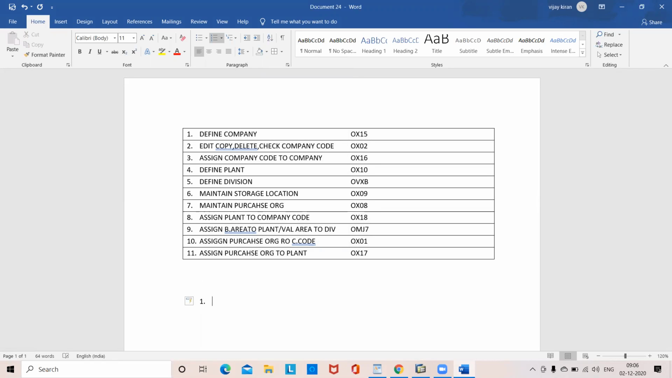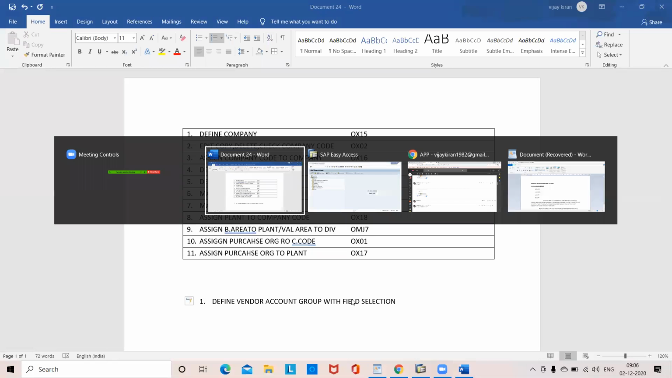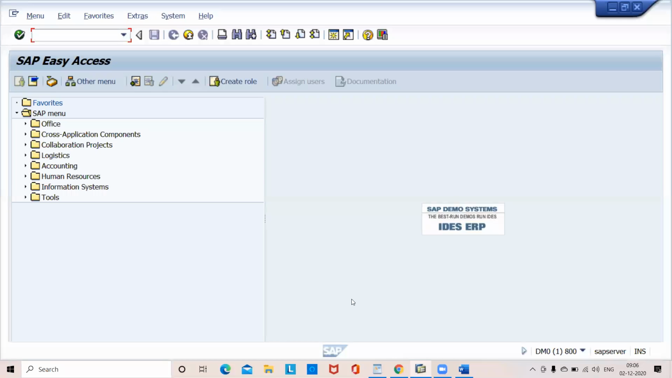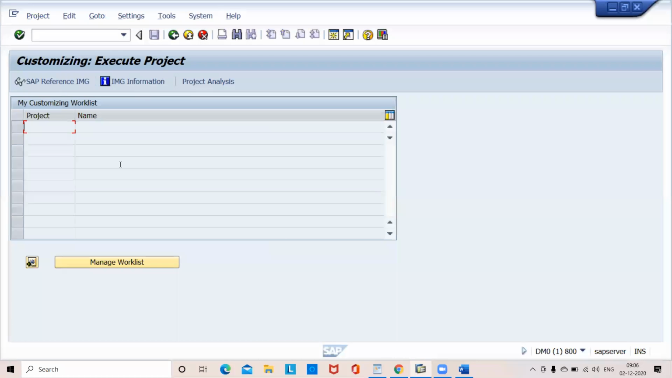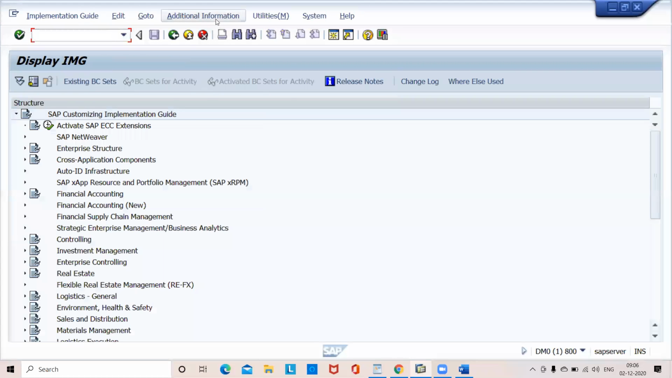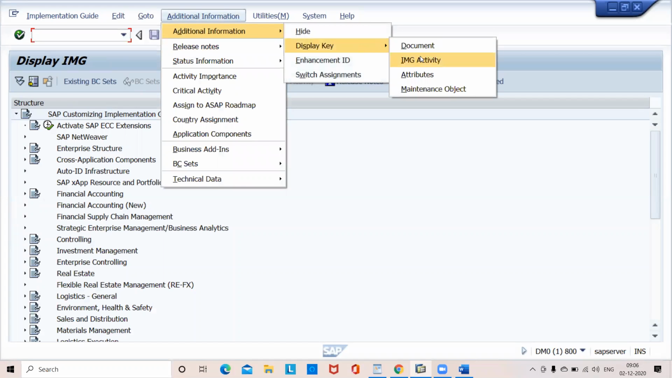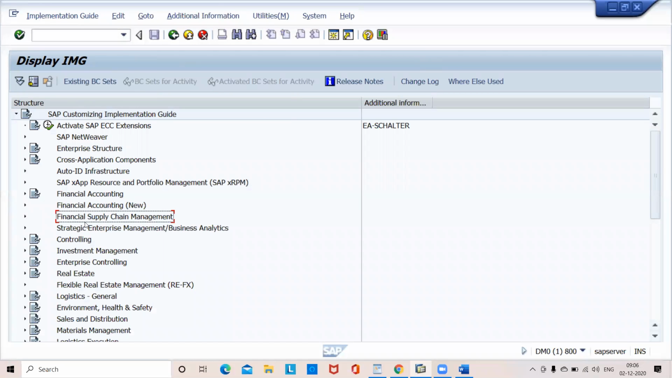Define vendor account group with field selection. What is it? Define vendor account group with field selection. That means dividing a large number of vendor masters into separate parts and also maintaining the fields. For this, SPRO, IMG. Let's check the menu path here. IMG. Then we go for logistics general.